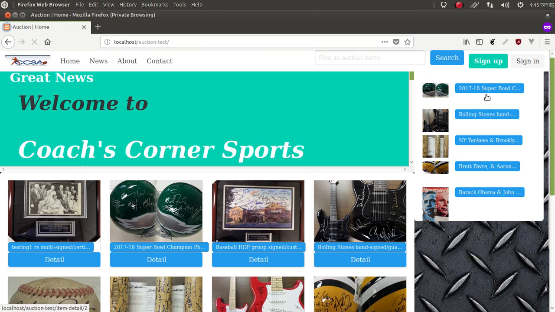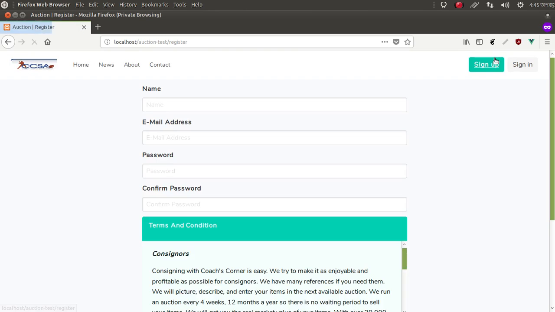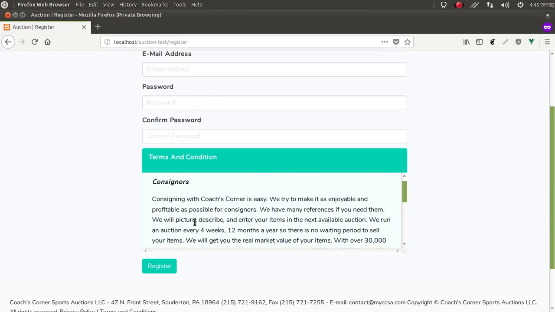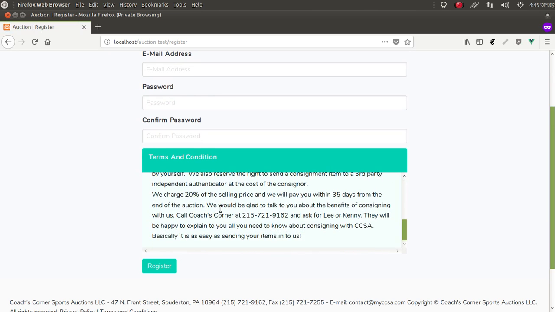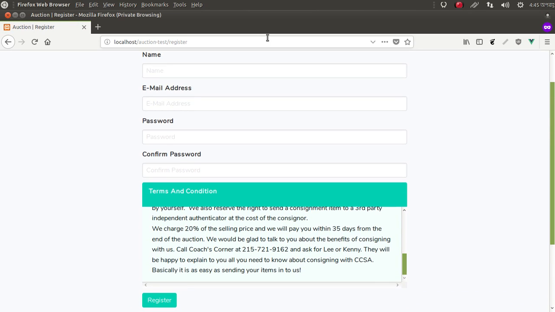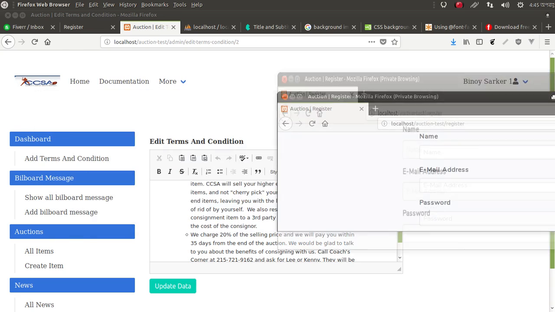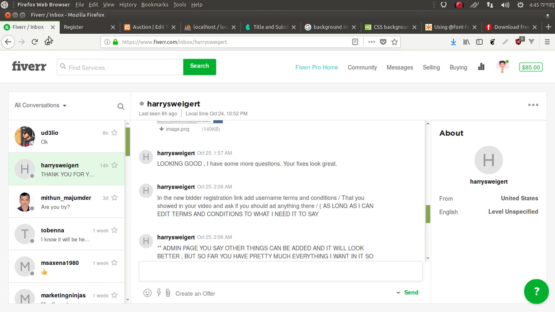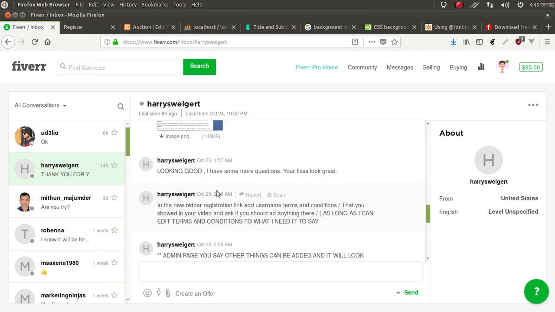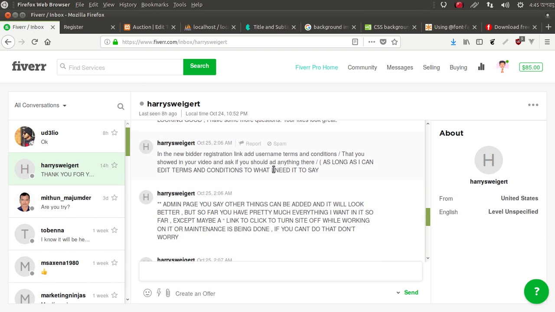Oh, I have to sign up then, and go to the sign up. This is the registration page, and you can see it is changed. Okay, only the conclusion part. So your registration is working. Now let me go to another part. On the admin page, you say other things can be added.